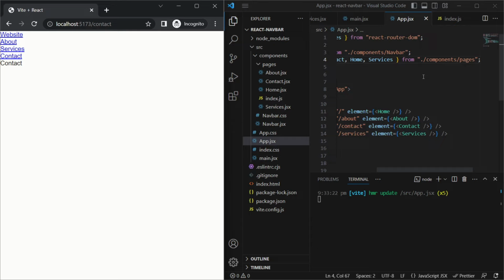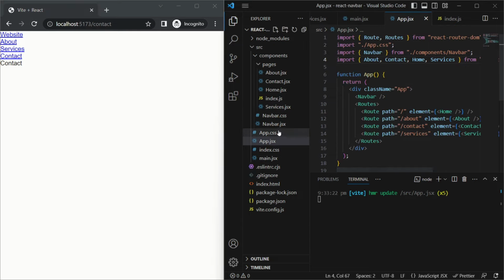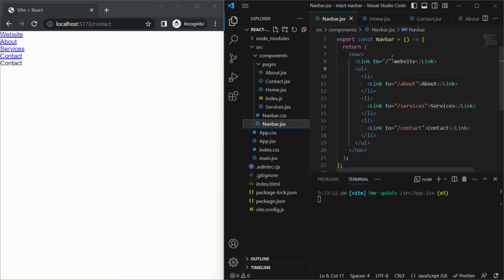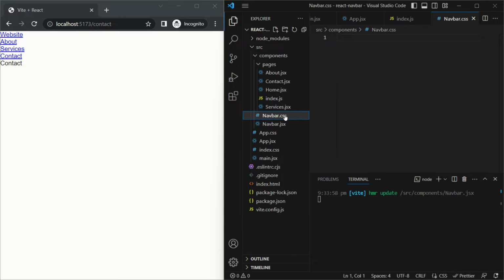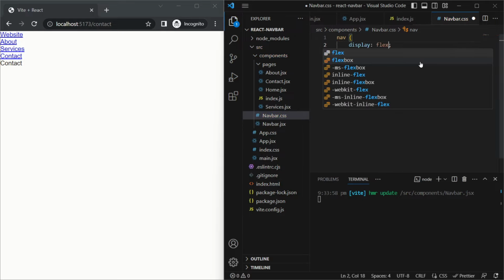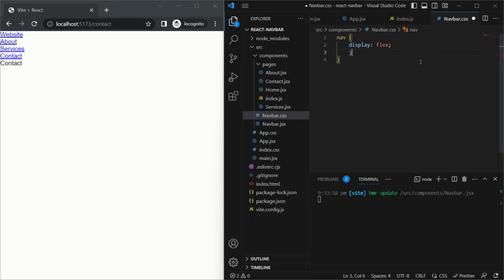So now that we're done with the routing, let's add some CSS to our navbar to make it look a little bit nicer. And before we do that, let's just add a class name to our title over here. So we'll name it title. And that's the only class name we need to add. So we'll go into navbar.css. And what we need to do is target the nav element that we have. We'll give it a display of flex, justify content to space between so that the website is on the left hand side and the other links are on the right hand side. We'll say align items center.